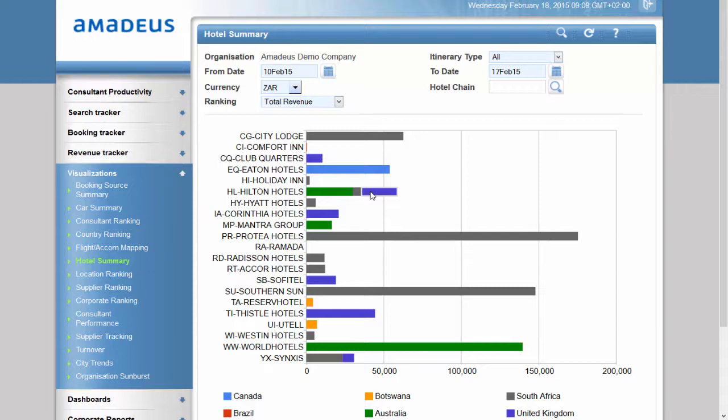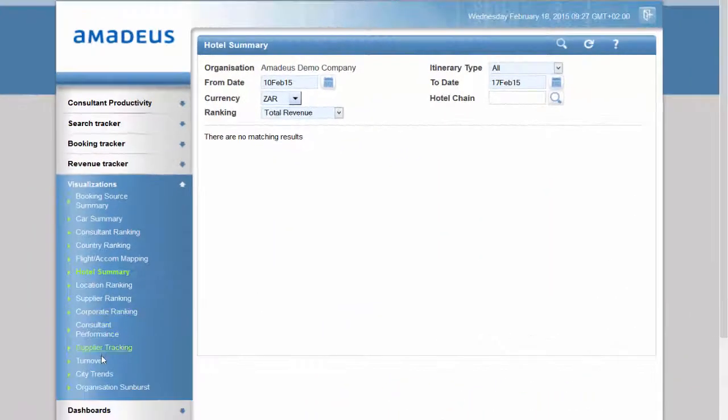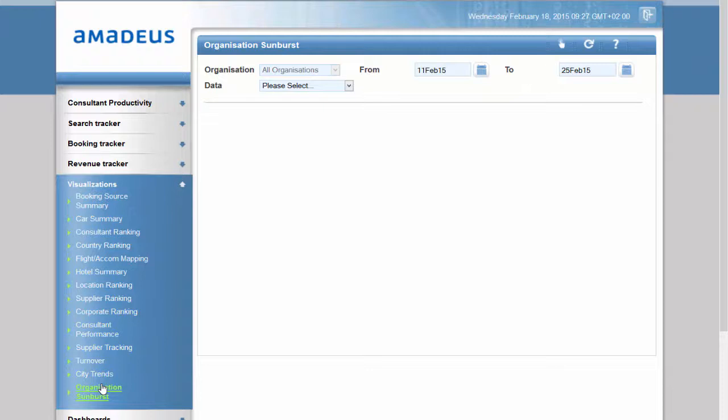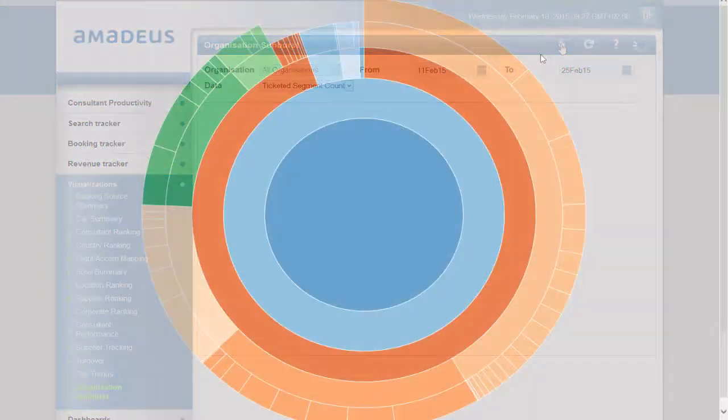The organization Sunburst allows you to view your entire organization data in a holistic bird's-eye view, either by the number of PNR download count or by the number of ticketed segment count. Simply click on Process and your data will display.